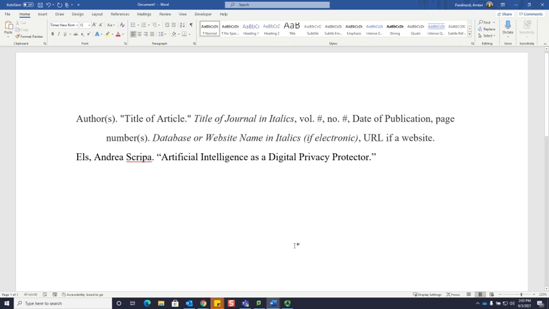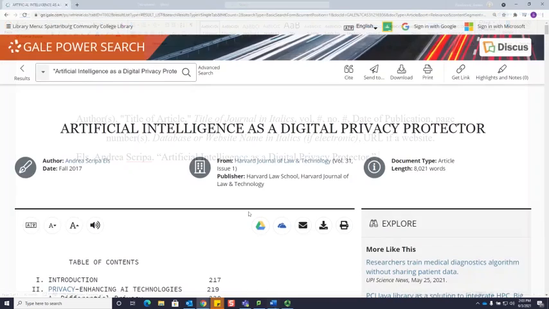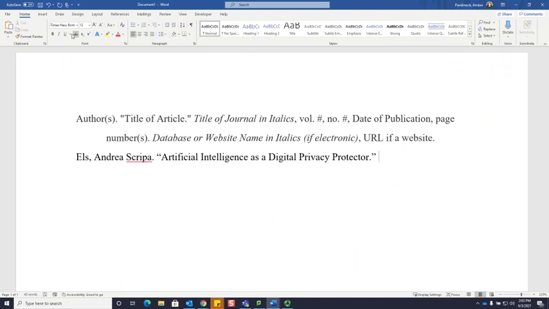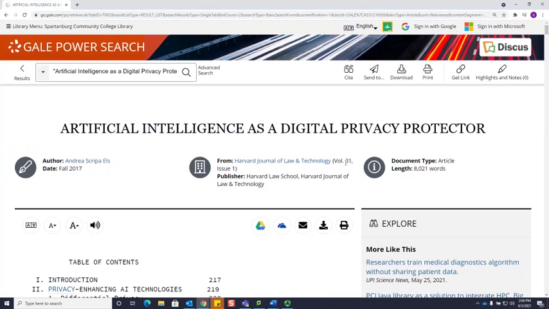So next is going to be the title of the journal in italics. And the title of my journal is the Harvard Journal of Law and Technology. And I'll follow that with a comma. Next is going to be the volume number, and I'm going to spell out volume, V-O-L, with a period at the end. And my volume number is going to be volume 31.